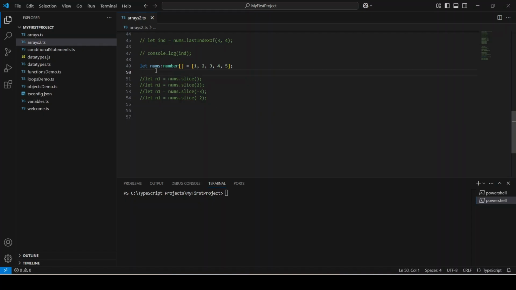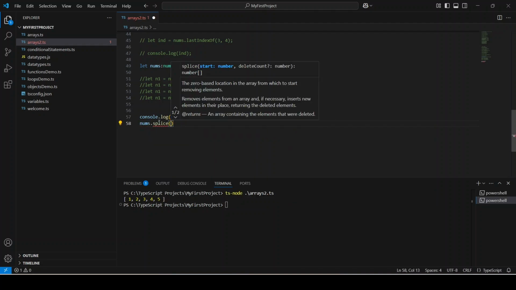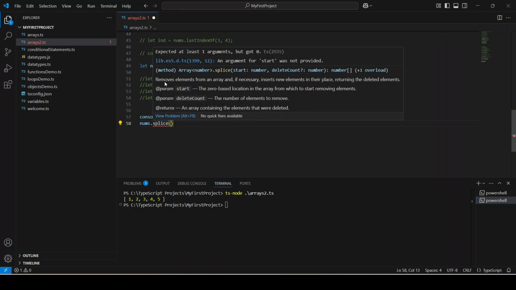So we have the nums array already. It is 1, 2, 3, 4, 5. Let us log this with console.log and nums. Now if we run this, we have 1, 2, 3, 4, 5. Let us see how splice is working. So nums dot splice, and if you mouse over here, you can see the help message: removes elements from an array, and if necessary inserts new elements in their place also, returning the deleted elements. So this is the purpose of splice.